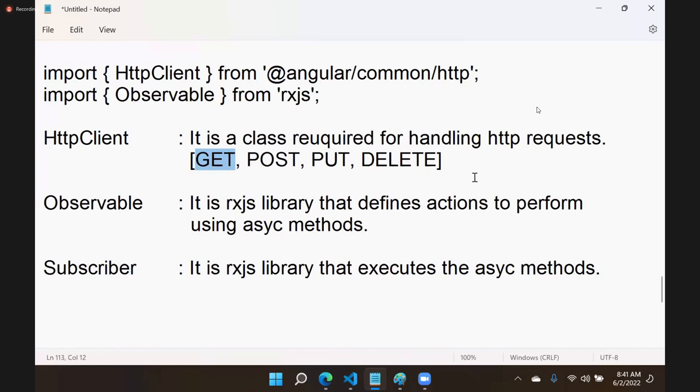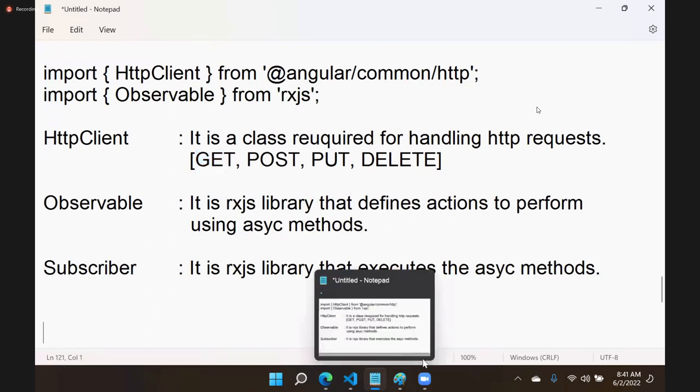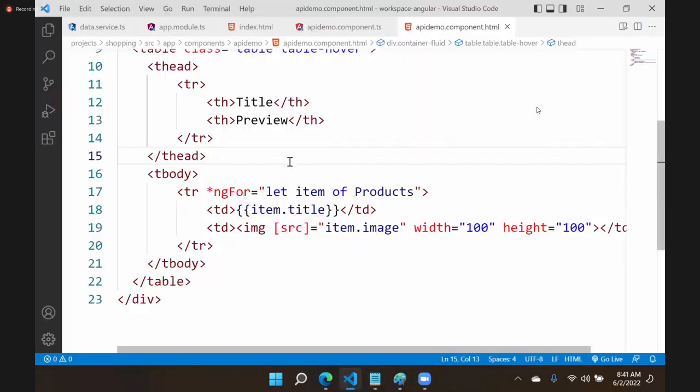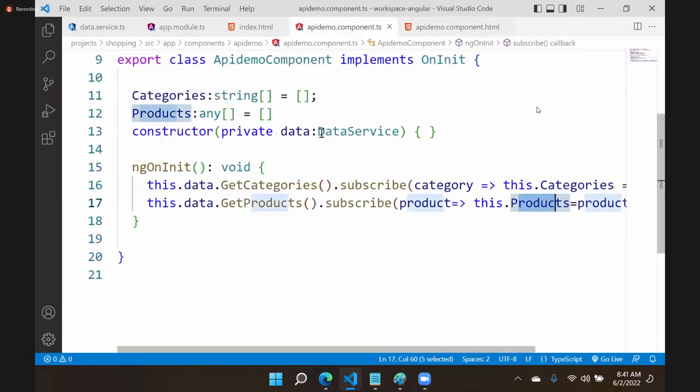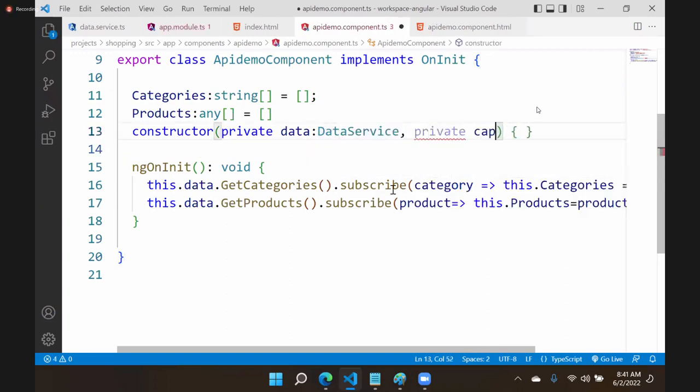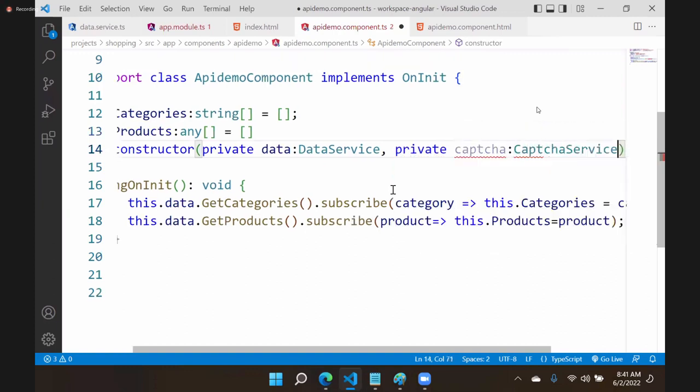Right? You can have multiple services. Multiple services means, see, already here we are using data service. I want to use capture service. You can inject any number of services. Just you have to put a comma, private. Another one is what? Capture. It is of what type? Capture service. That's it.